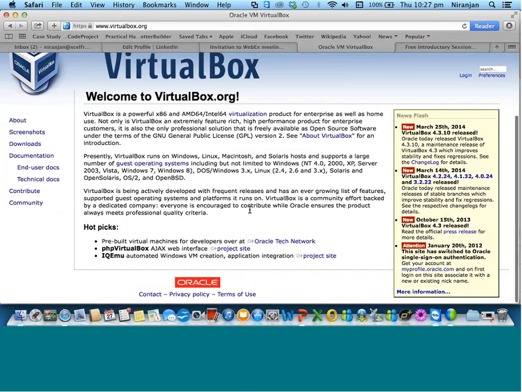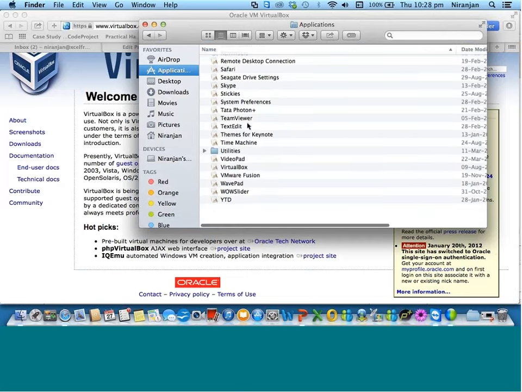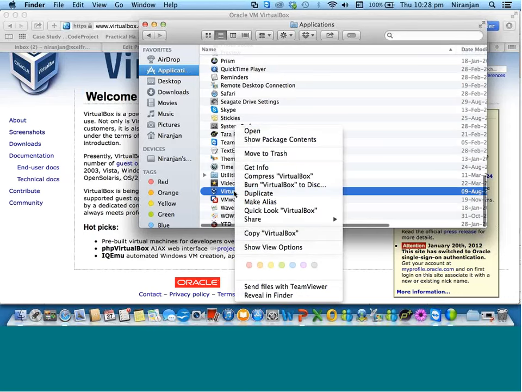For example, I'll go here. I have the application here, and if you see, I have VirtualBox installed. This is VirtualBox. No difference when it comes to Windows also. It's only the way you start. I'll just go and open it. So the minute you launch it, it will start up a program.